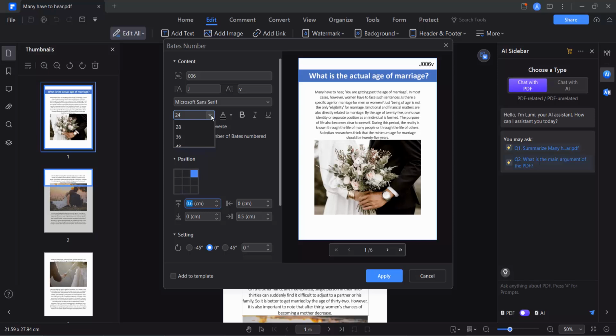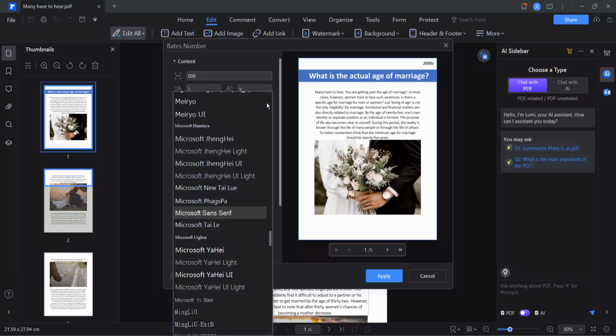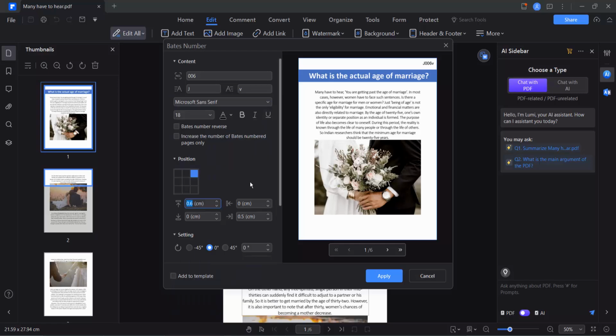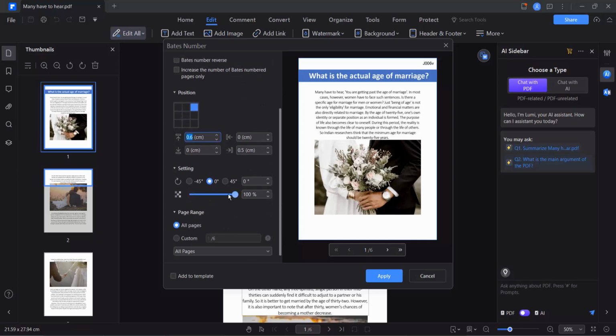You can change the font size. I'll set this font size. You can make it bold, italic, underline and so on. This font style you can change, and also you can rotate this Bates number and see this. Make it 0 and you can change the Bates number opacity.